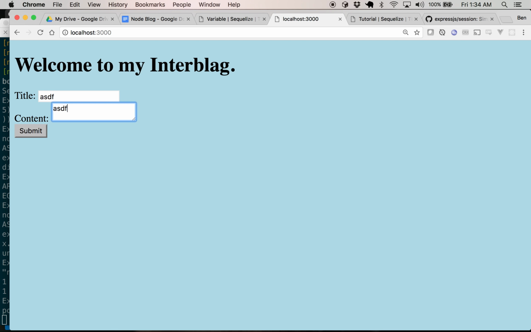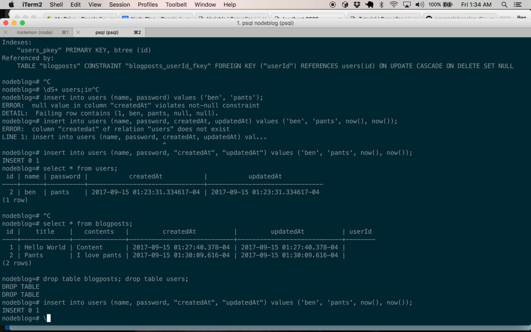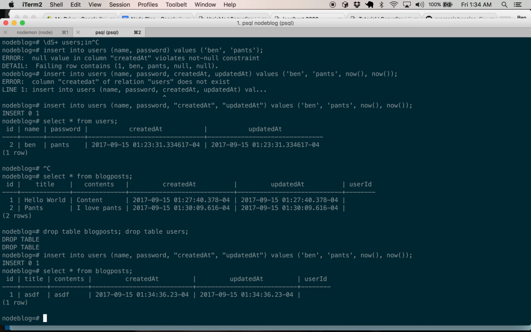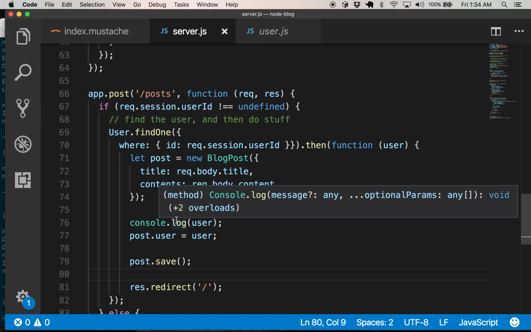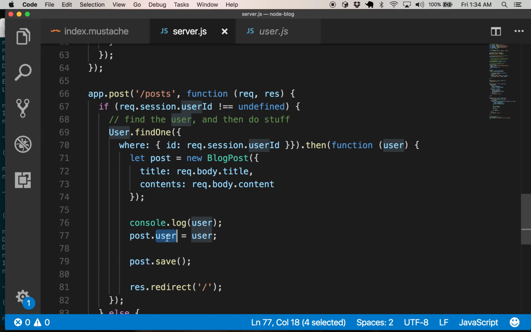All right. There we go, almost. Getting there. So let's look at the data. Select star from blog posts, enter. All right, so user ID still isn't set properly. So this isn't working the way I would expect. Maybe I need to do this. Post.set user.